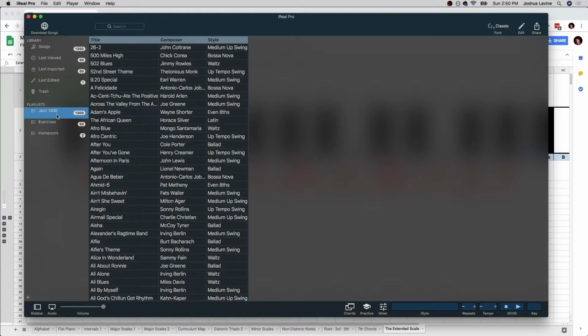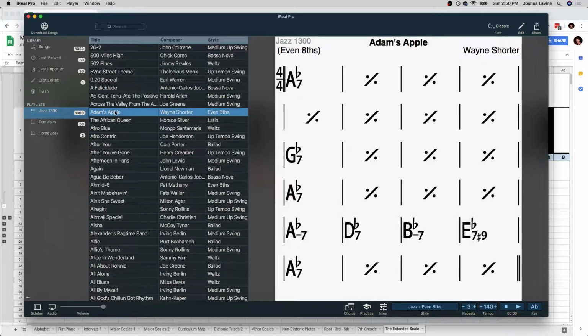So this is a Jazz 1300 packet of songs on the iReal Pro forum. It's one of the most popular packages, and you just download it, click on any one of these songs, and it tells you the chord chart for that song. This song is called Adam's Apple by Wayne Shorter, and it has A flat 7, that would be a dominant 7, G flat dominant 7, A flat dominant 7, A flat minor 7, D flat 7, B flat minor 7, E flat 7 with a sharp 9, and now you know what to do about that, and an A flat 7.